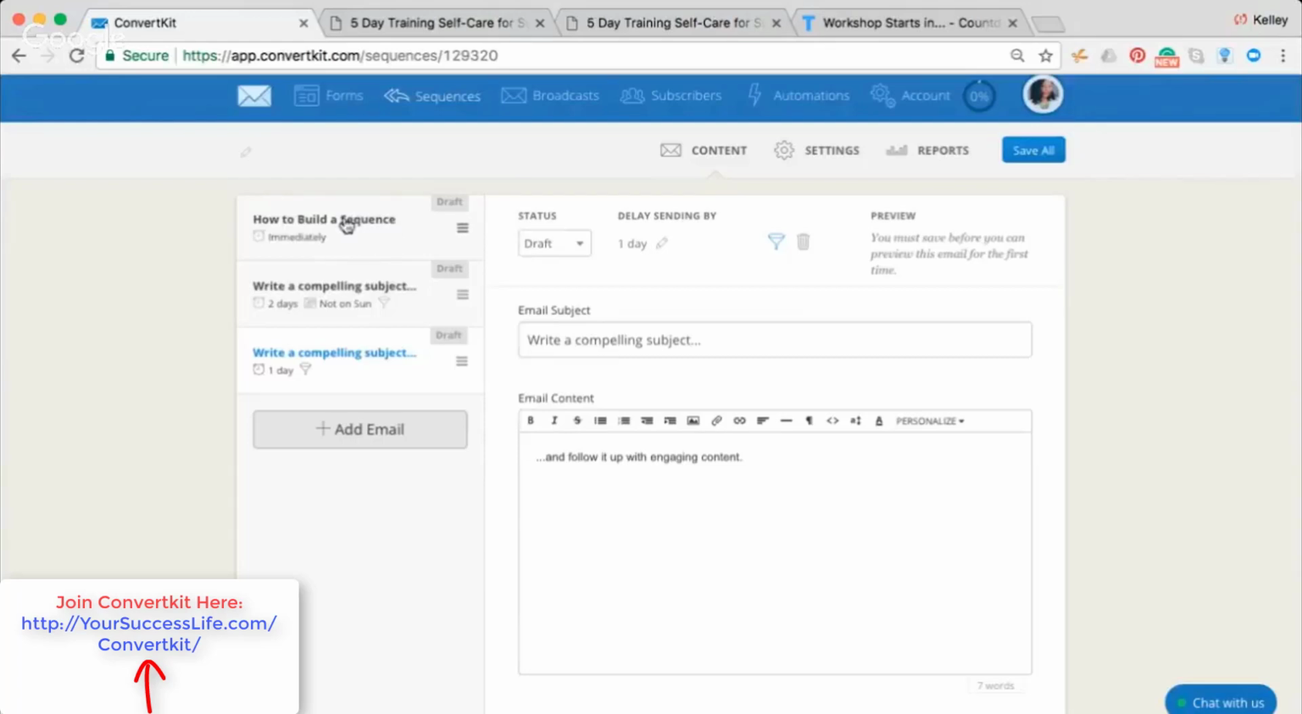So maybe that first email is going to welcome them in and tell them a little bit about the challenge, thank them for signing up, let them know what to expect. And then I'm going to send them over to my private Facebook group because I want to be able to interact with them in that way as well. And then maybe 2 days later, I send them out some almost like pre-work, some things that they're going to want to do before the challenge begins.